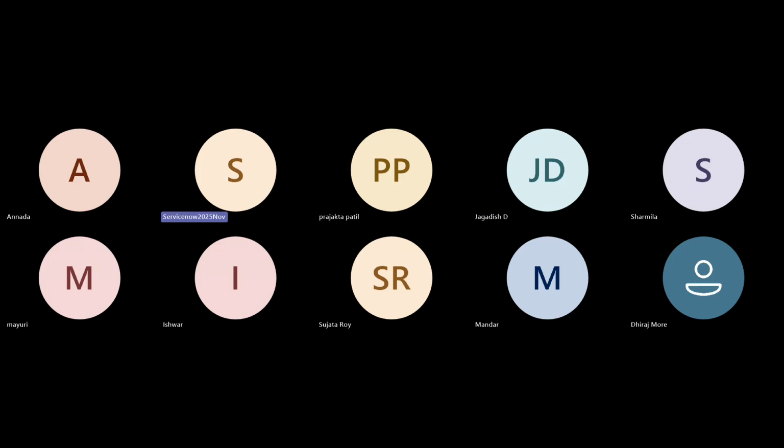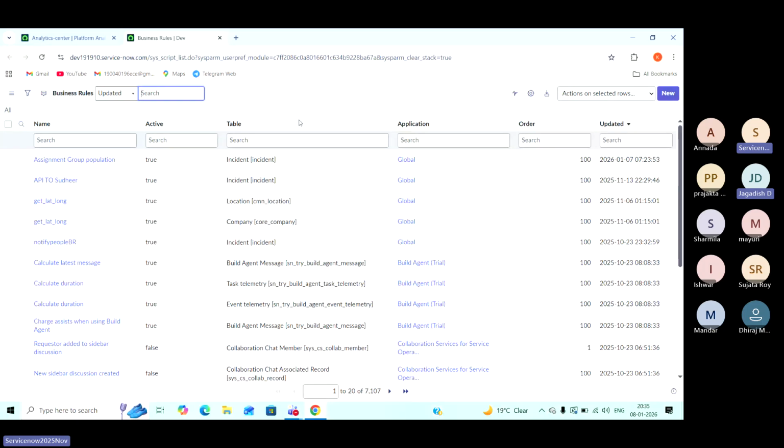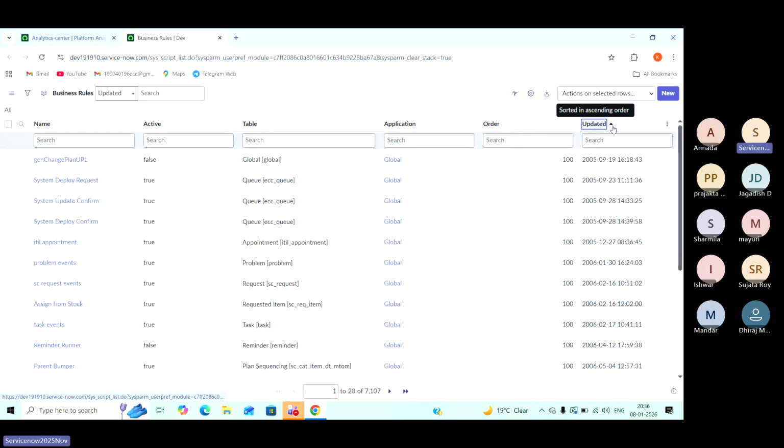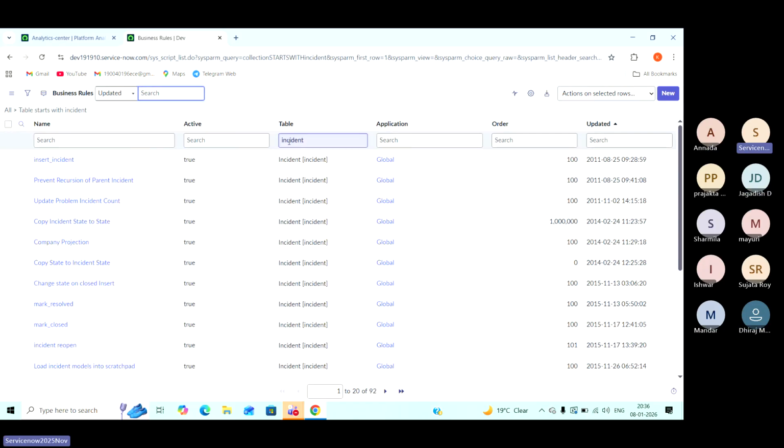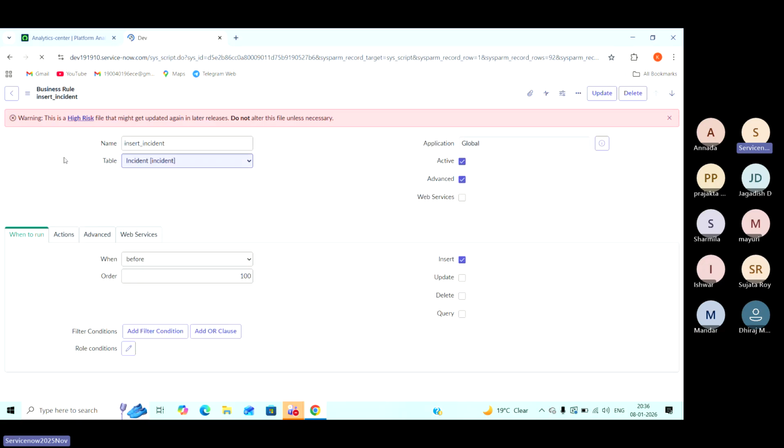Okay. Now let's continue the session. So yesterday we have done a very simple thing, right? If the category is hardware, we are assigning it to the hardware group. Now I want it to work for multiple. Like if the category is hardware, it should be hardware; if software, it should be software. Consider it like this.